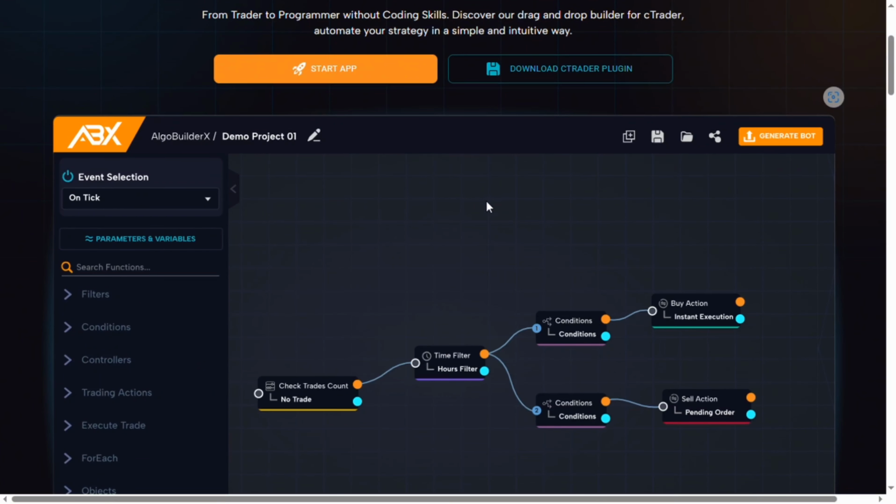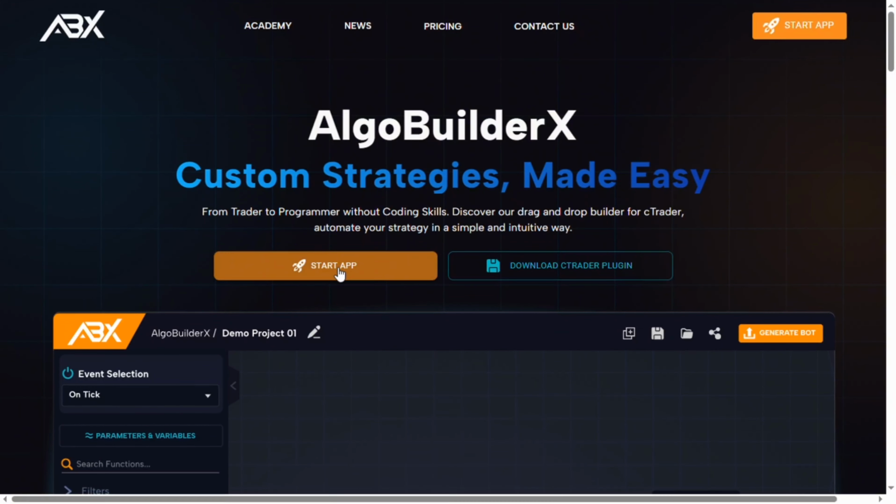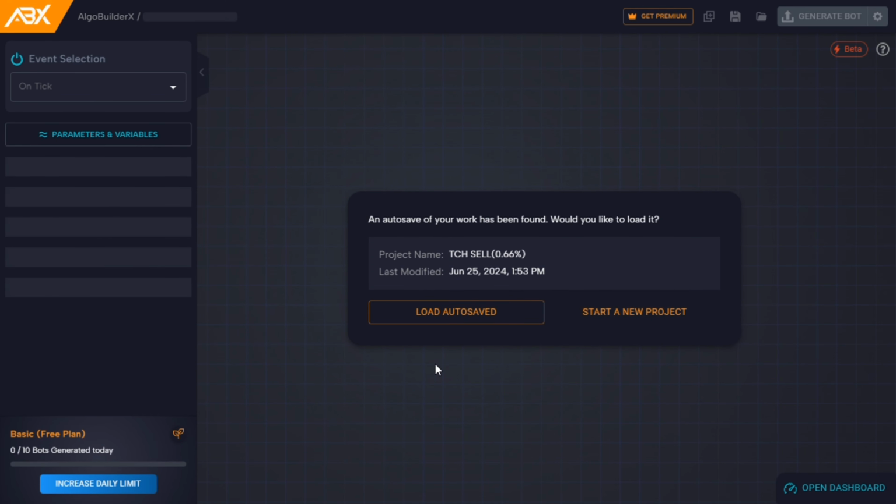Now I'm going to show you guys exactly how to build your own strategy. Very, very easy. To start building your strategy, all you have to do is click on start app right here. When you click on start app, it's telling me to load the one that I already made. Instead of loading that, I'm going to start a new one.